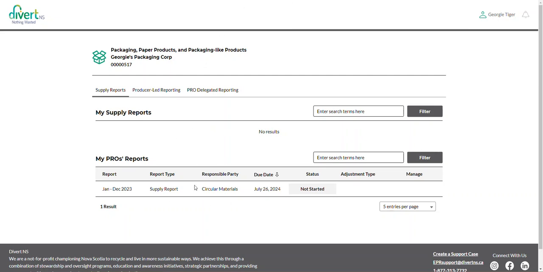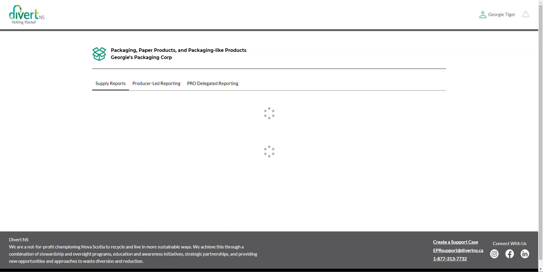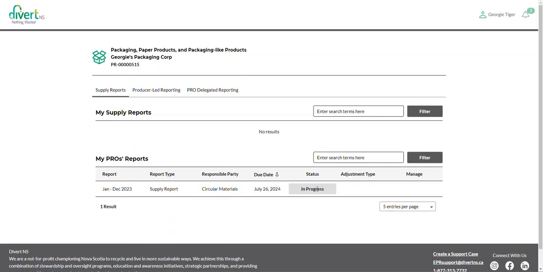So now that my PRO has started taking some steps on this PRO report, of course I can't see this on this screen right now, but let's say that Circular Materials or the PRO has gone away and has completed a section of this report on my behalf. I'll see that's represented when I refresh my page. And you'll see now that the status has progressed to in progress. So it is in progress of being completed.